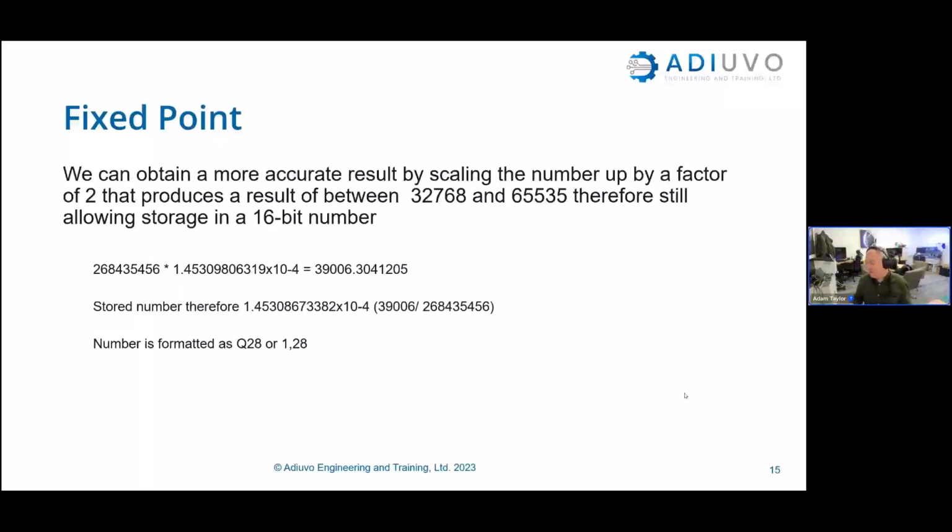So we can store the number 39,006, and we can put a comment next to it saying this number is scaled Q28, and we know where the decimal point is within that if we do any more mathematical operations on it.